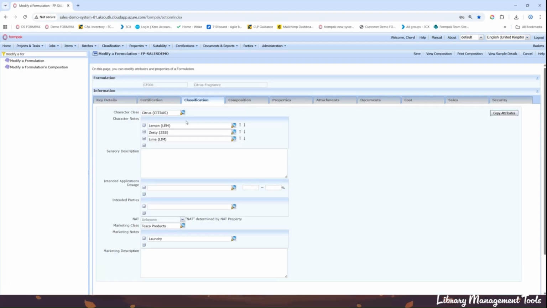So character class and character notes can be used to describe characteristics of items, formulations and raw materials, including odour, taste, feel, and benefit. These characteristics are judgment based, so the classifications are assigned to help users find products which meet the criteria requested by customers, and they're also commonly used when there is a large library of products. Each company defines their own character class and character notes using add a new character class and character note.